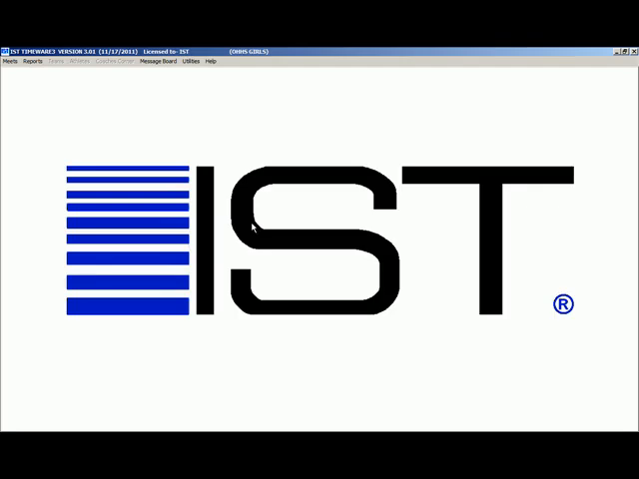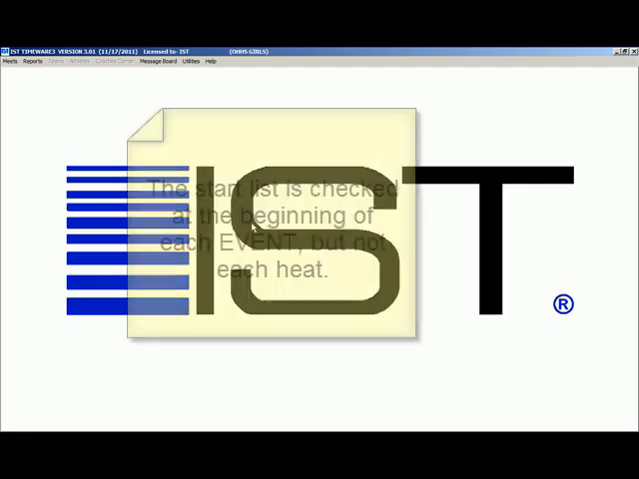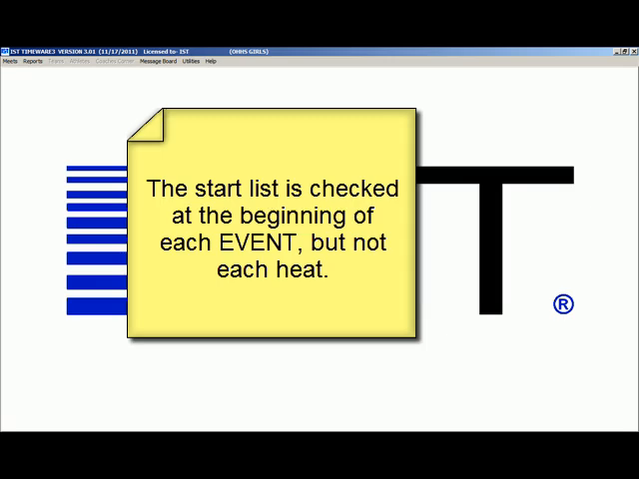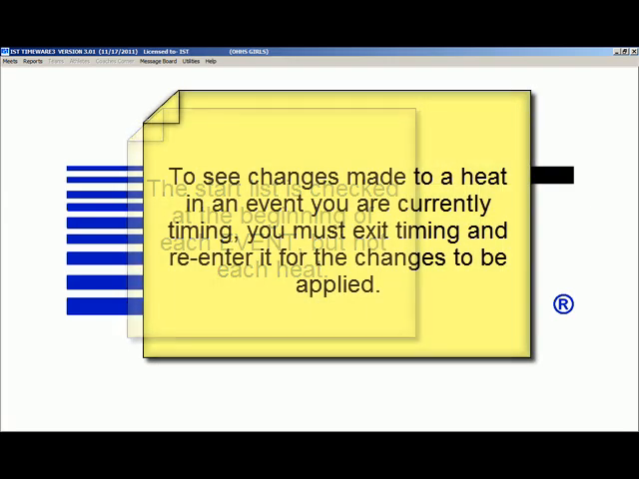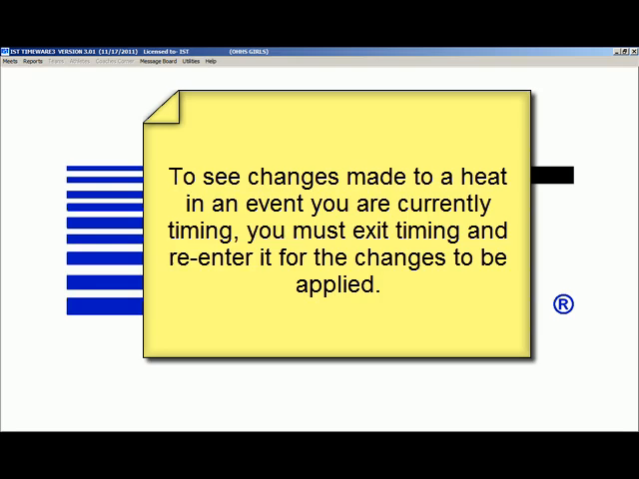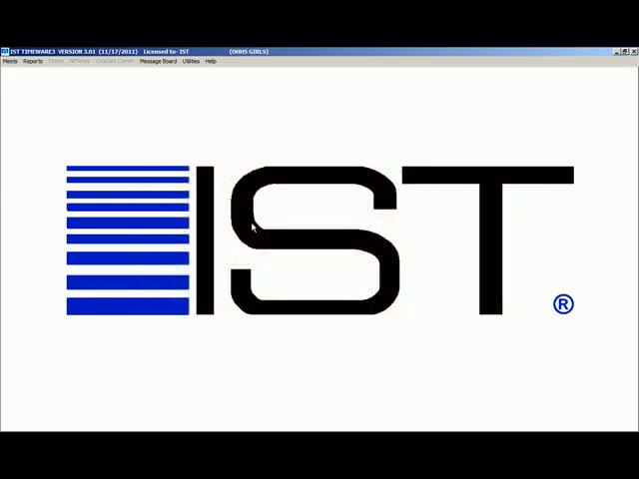Once you have your meet set up with a start list, you can begin timing. Anytime you begin an event, TIMEWARE 3 will go out and check the start list, so any changes made in Meet Manager will be brought in, as long as the operator created a new start list after making the changes. If the Meet Manager operator changes a heat in the event that you are currently timing, you will need to exit timing and go back in to bring in the change to that event.